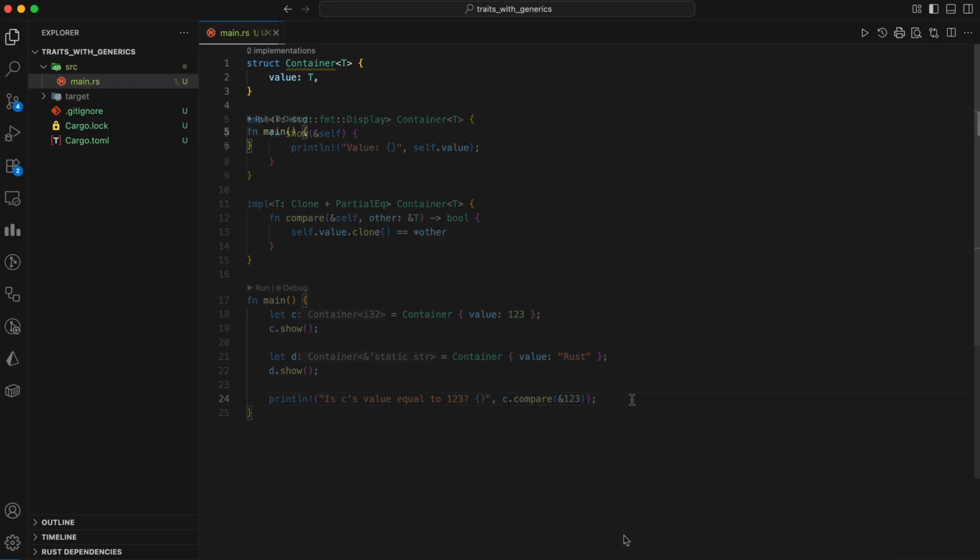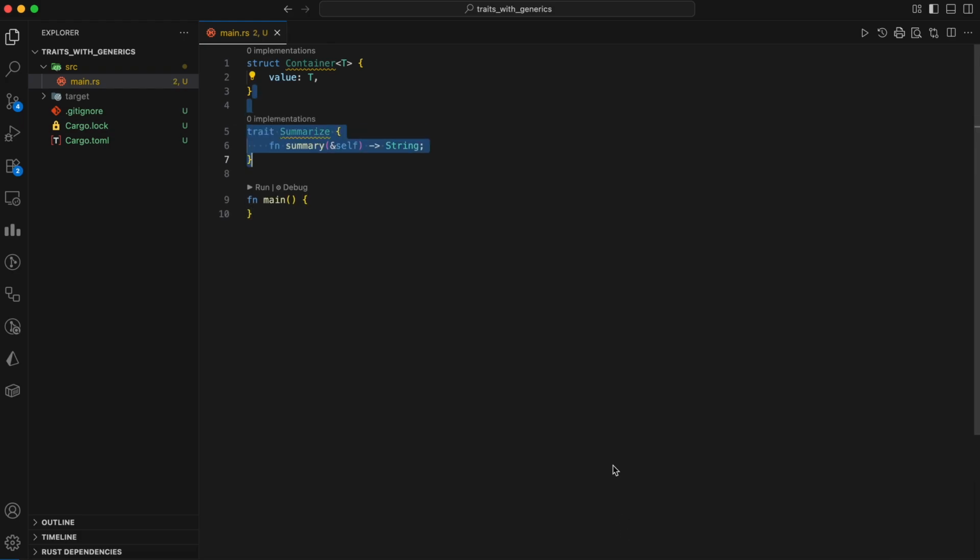So what if we define our own trait, and then implement it for a generic type? Let's say we have this trait.